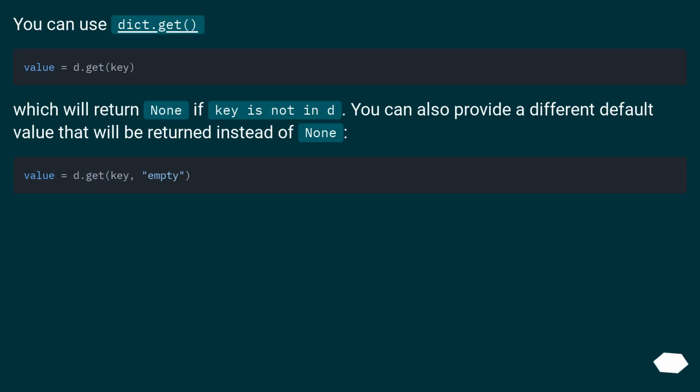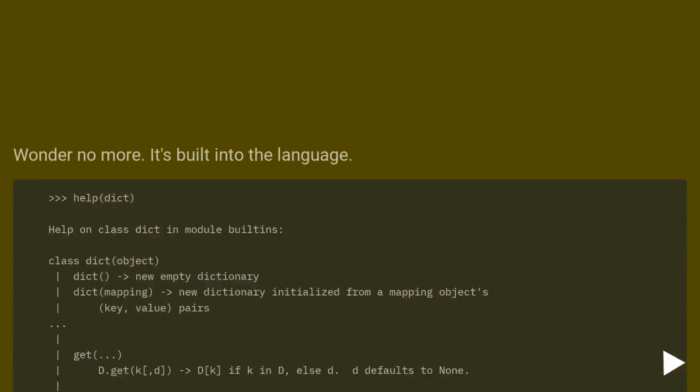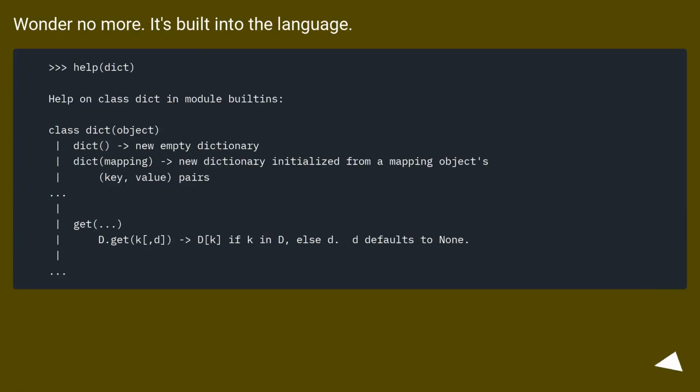You can use dict.get, which will return None if key is not in D. You can also provide a different default value that will be returned instead of None. Wonder no more. It's built into the language.